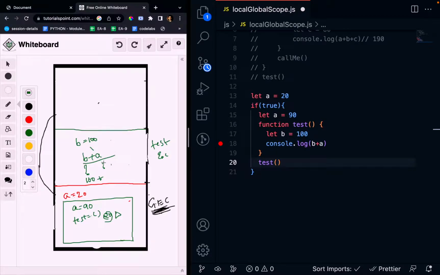No. So what should happen? It should search in its parent execution context. And here the question comes. So there are two variables in the parent execution context of test execution context. One is a equal to 20 and the other one is a equal to 90. But the searching will happen in the global execution context only, because test function is declared in the global execution context. But which one will it take? Will it take 20 or will it take 90?